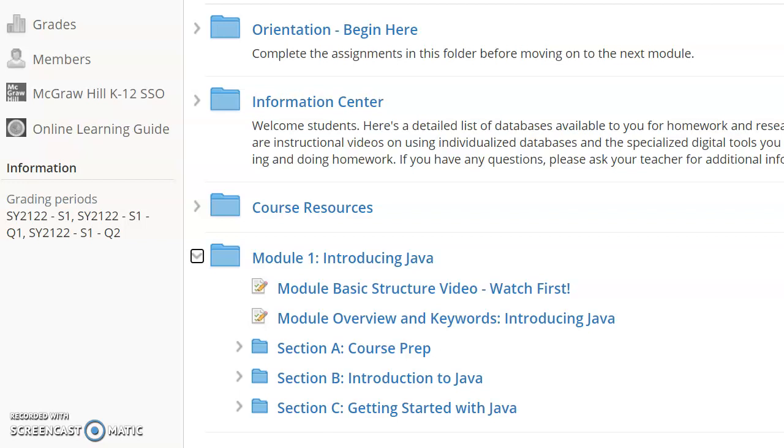Okay? Couple things to note. Vocabulary is important here. Module in the online realm kind of means unit, and within it we have sections. Okay, within a module we have sections. Some classes might call them lessons. In this class we call them sections. So think of sections as chapters within the unit, sections within the module.